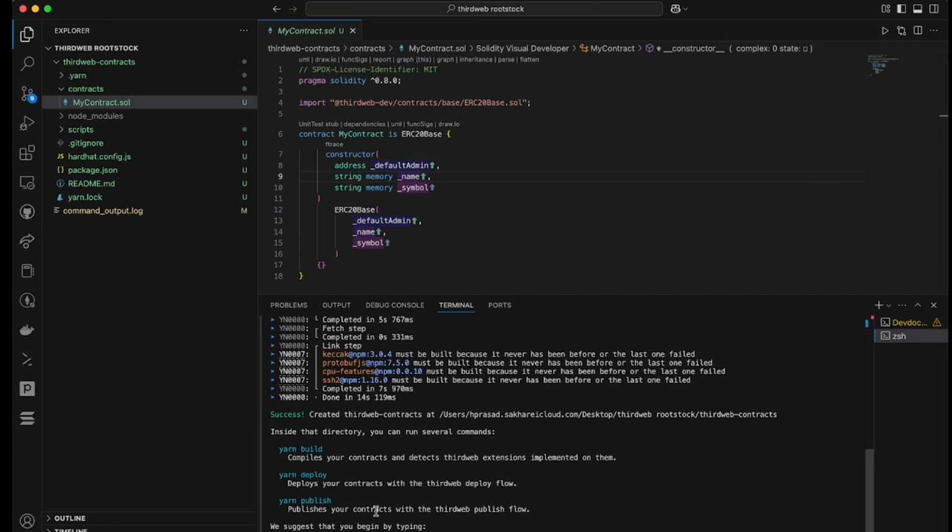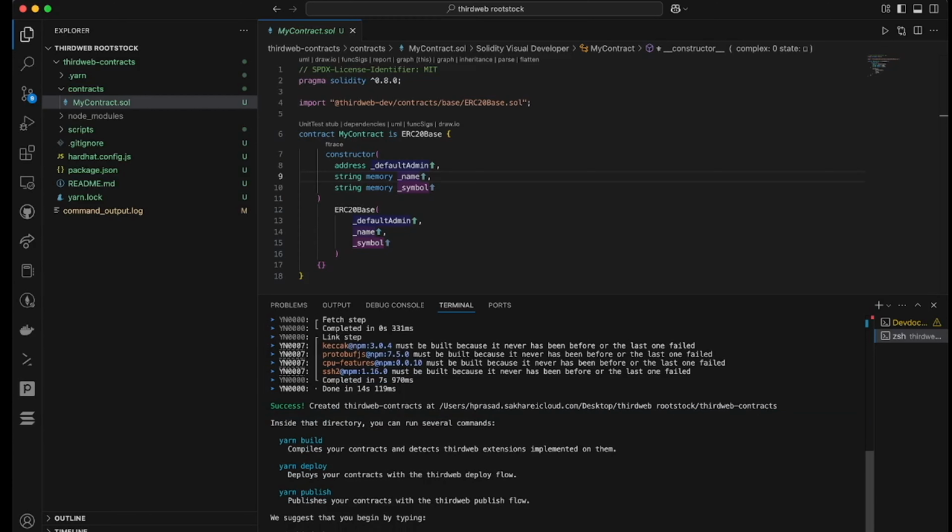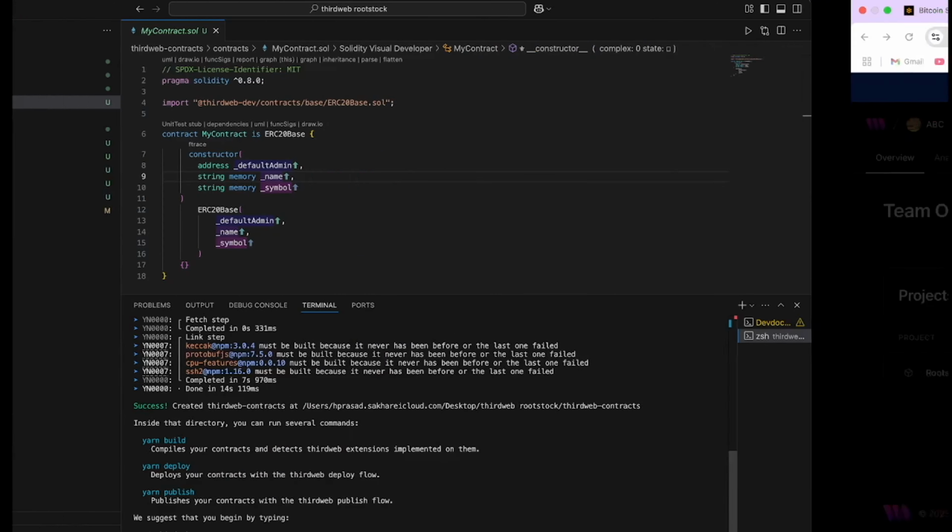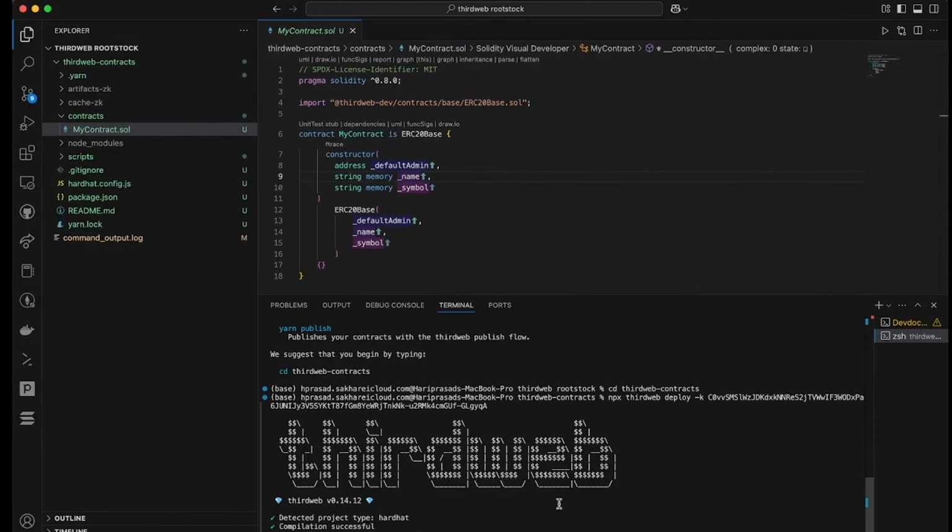So yeah, now we will be following the steps given by thirdweb in our terminal. Now we will be navigating into our thirdweb contracts folder. So yeah, now we will be deploying it by typing the command npx thirdweb -k deploy -k, and here we will be using the secret key. As you can see, the default project type is Hardhat, as we selected earlier. Now it's saying compilation successful.